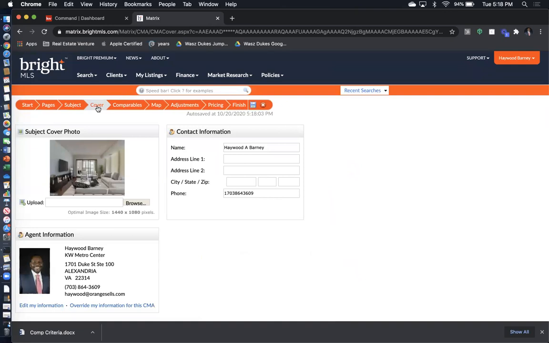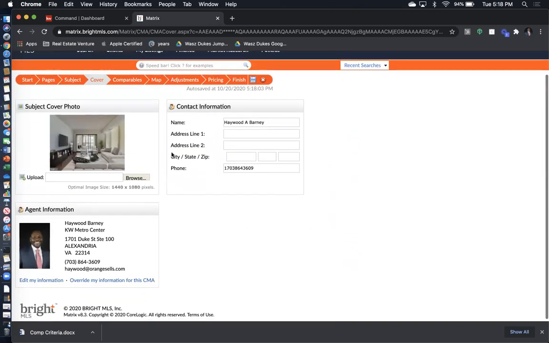So this is going to be your cover page. It just has the general information. If you know your client's address, you can put that in, phone number, all of that stuff. It makes it a little more personable and tailored to them. If you want to put in another photo, you can do that. Just make sure you're following the 1440 by 1080 pixels, and then it'll fit in perfectly here.